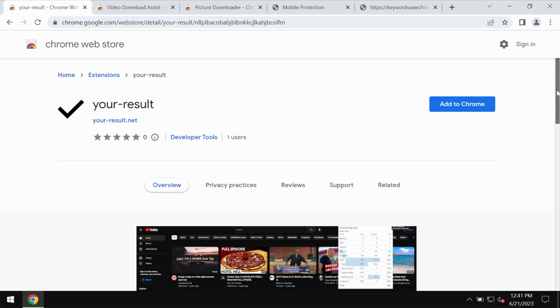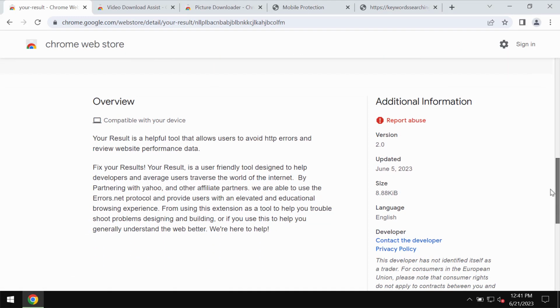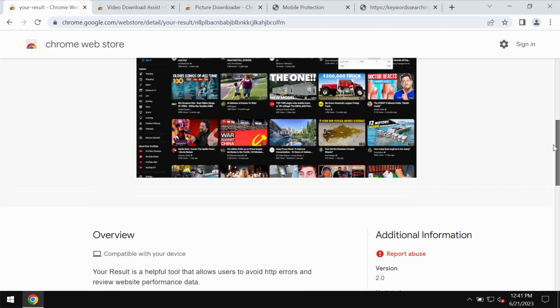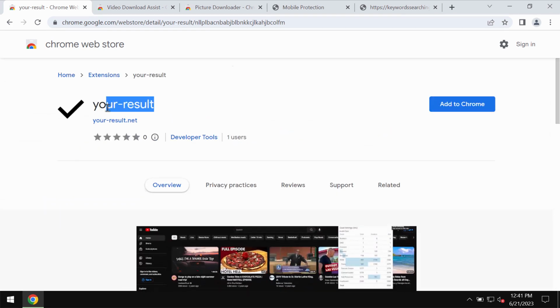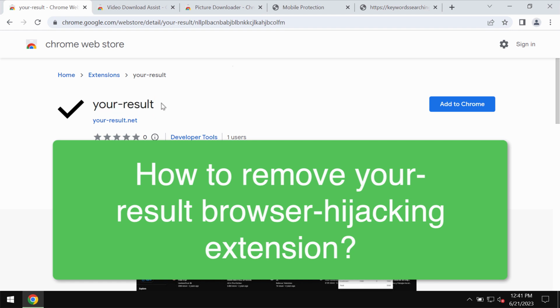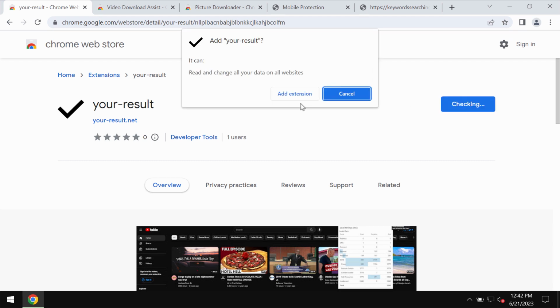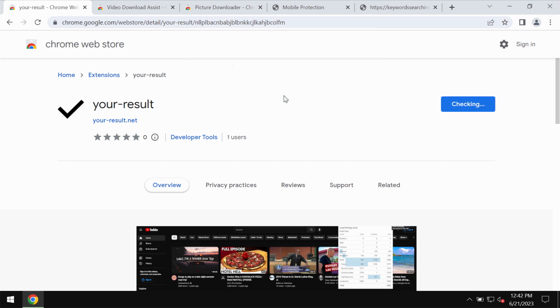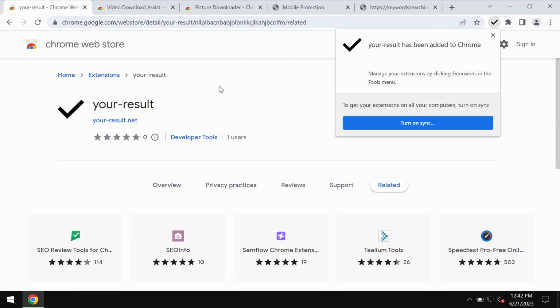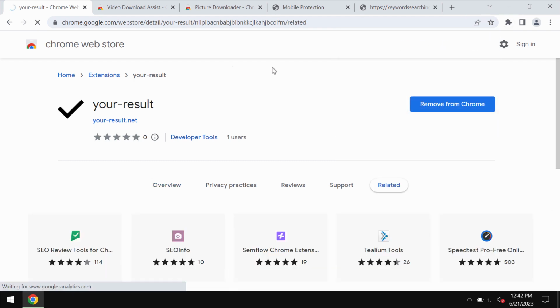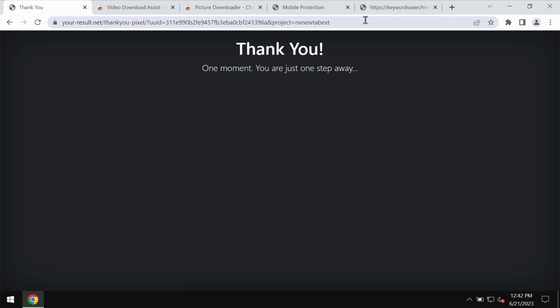My video guide will provide you with detailed instructions that will help you to get rid of the browser hijacking extension called Your Results. The site related to this extension is yourresult.net. This is the browser hijacking extension that changes a lot of crucial browser settings. In particular, it changes the default search engine settings without the user's permission.